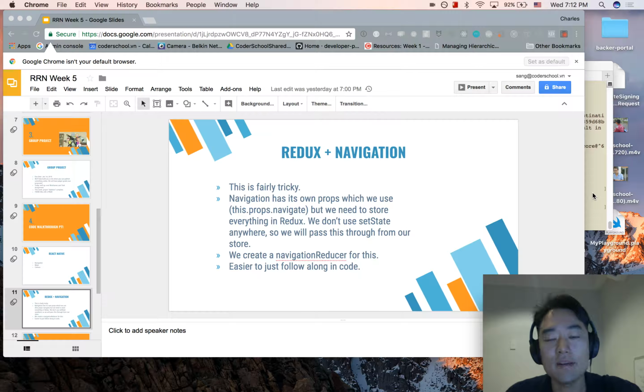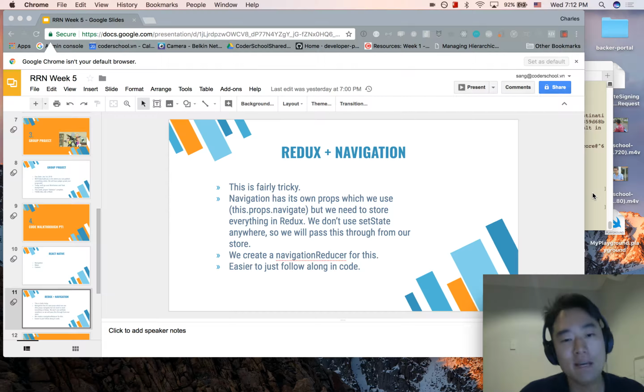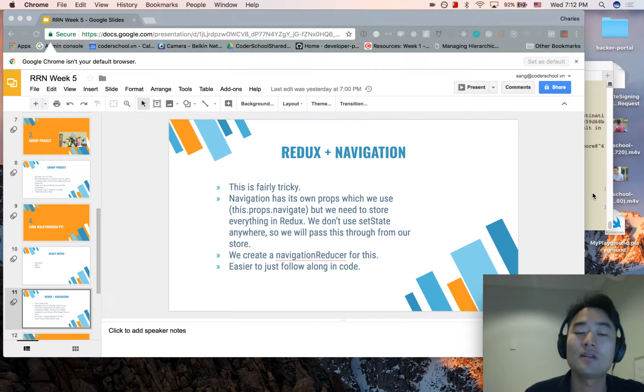Okay, so today we're going to do another try at integrating Redux with React Navigation into a React Native application. It's a little bit tricky because if we use Redux, we have to keep all of our application state in one place in our store. Luckily, React Navigation has support for that. React Navigation is aware that we'll do things like dispatch actions to change our location. But to do that, we do have to take a few steps.